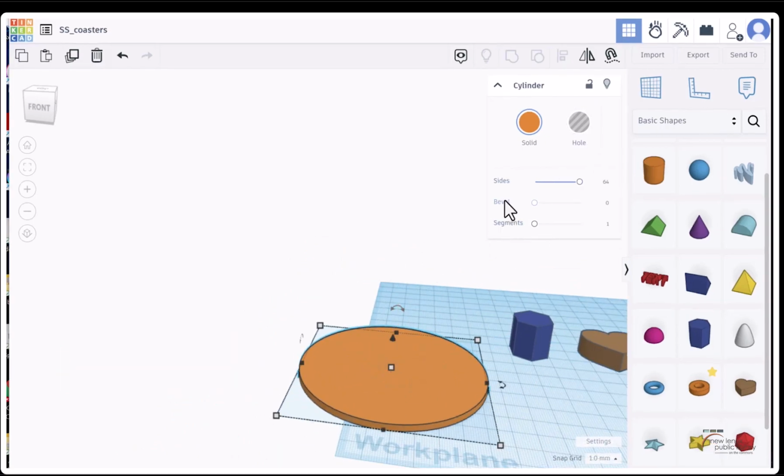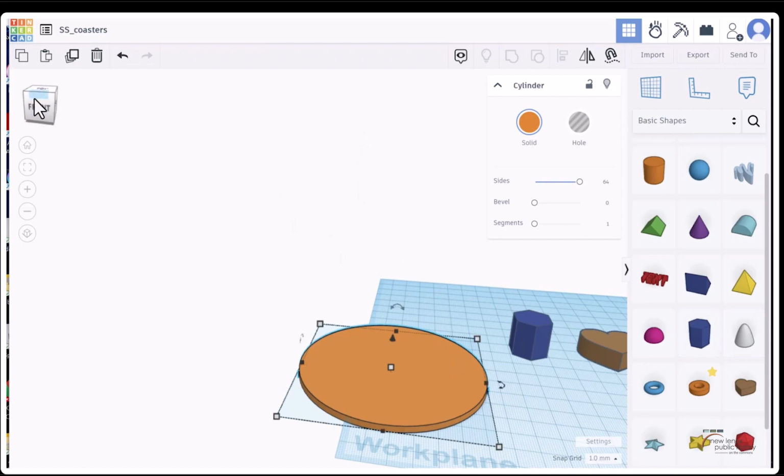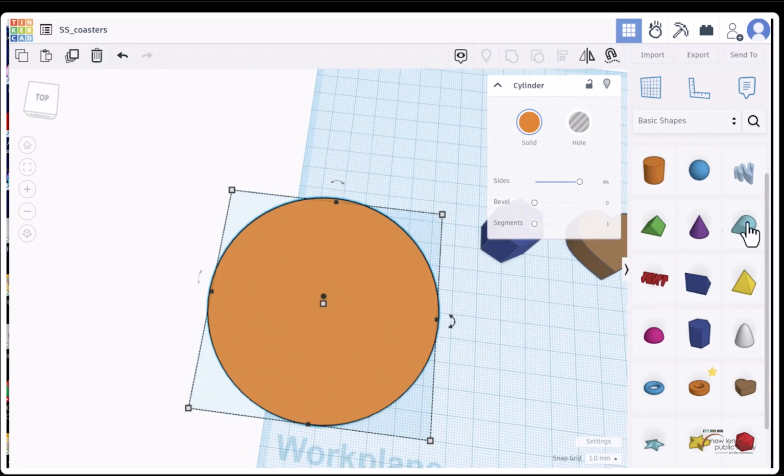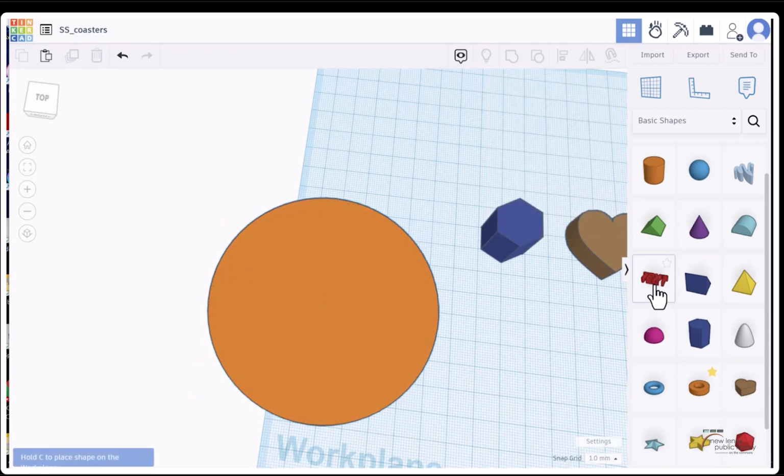So the idea is that I want to make little sayings on each of these coasters. Now, before I've done various things, I don't know if I've explored it much, but making designs look like it's engraved into the item. So what I'm going to do is add some text on here.